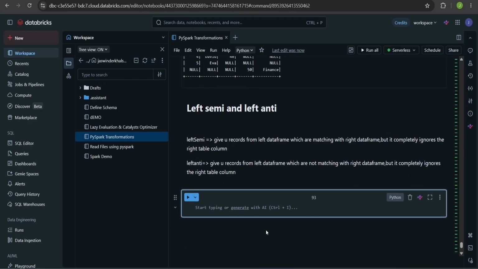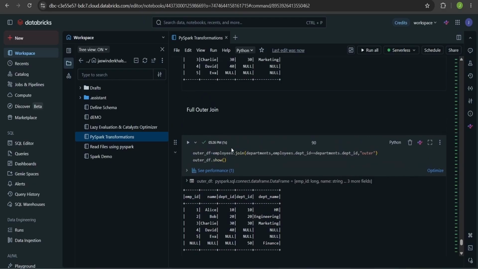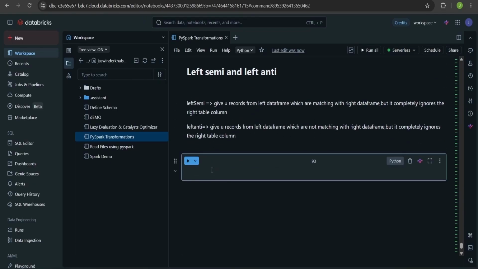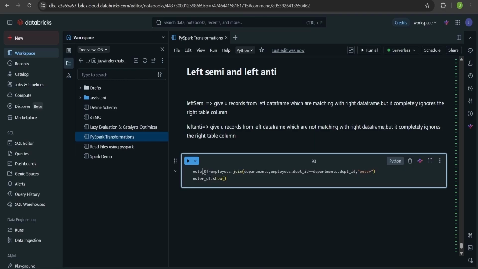It's time to implement both of them. So I will just copy paste the above data frame here again and change my data frame name to, let's say, semi data frame, and here also I will pass semi data frame, and here I will pass left underscore semi. Okay. And that's it, guys. Let me run this now.